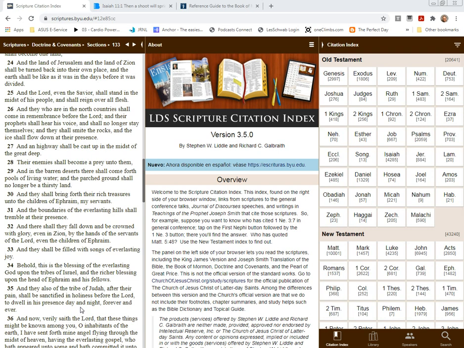So the first is the LDS Scripture Citation Index, and it's located at scriptures.byu.edu. And this has a lot of information in it. So obviously it has the scriptures in it. It has the Joseph Smith translation.